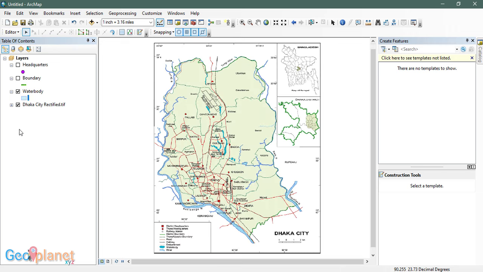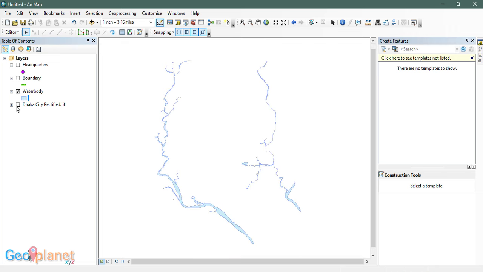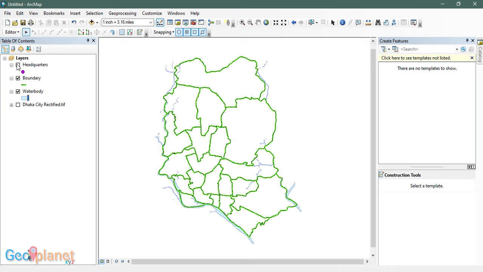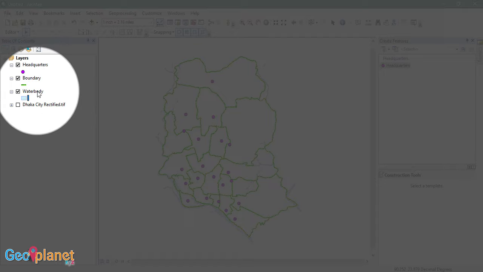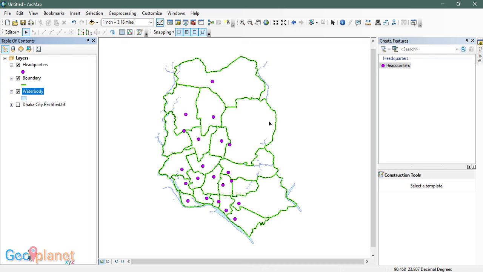Now you can see all of my water bodies are drawn, and you can see the other two layers with this, and we have these three layers: headquarters, boundary and water body, which are a point layer, line layer and polygon layer. So that's all about digitizing. You can try yourself to do your best digitization.